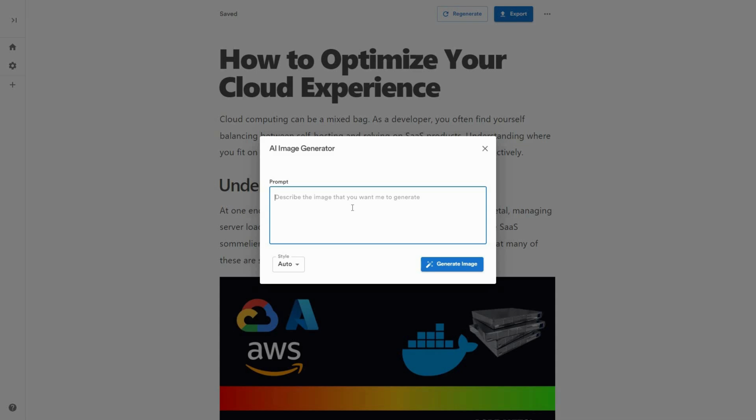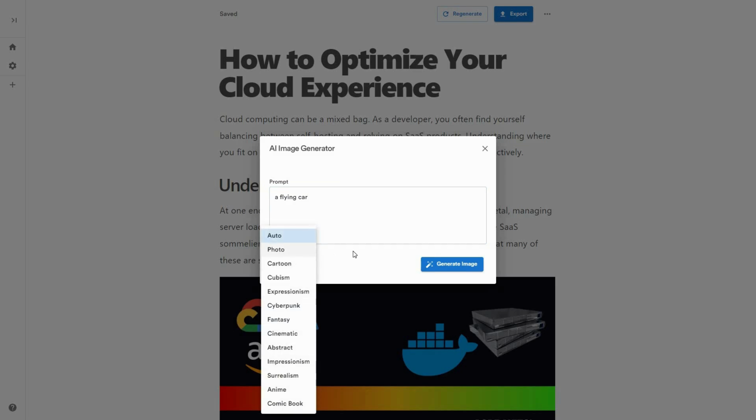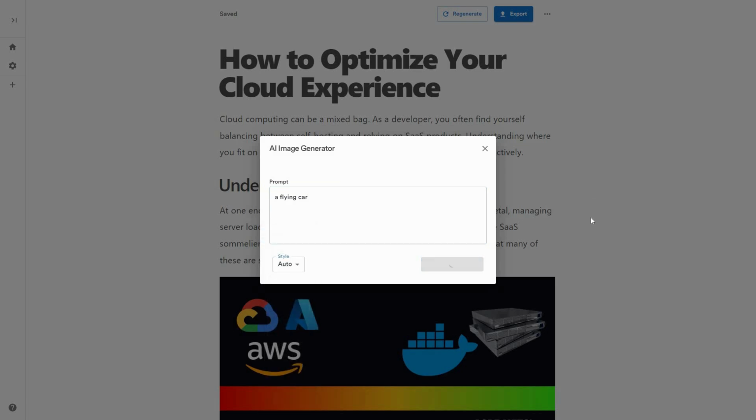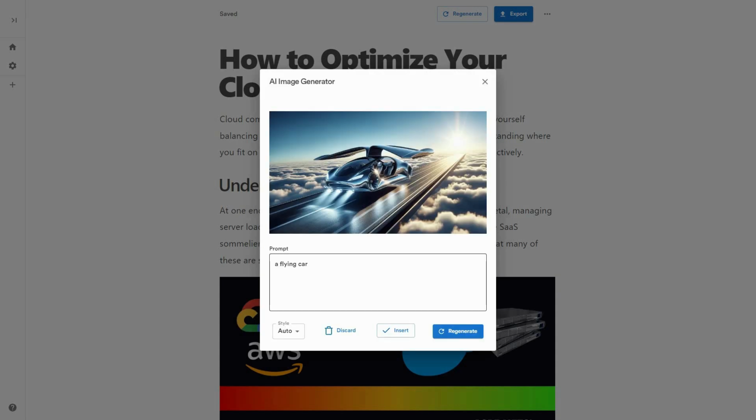So let me try this one. I want the AI to generate a flying car, and you can also choose the style. I'm going to keep it auto. Click on generate image. So as you can see, we have got a very good picture, and just by looking at the picture, I can say it is very high quality. So you can now also insert this particular picture into your blog.